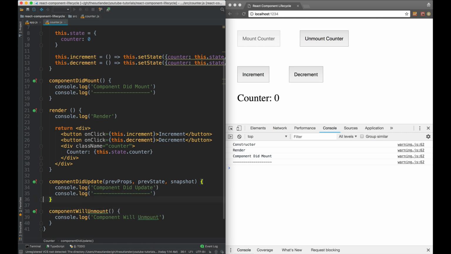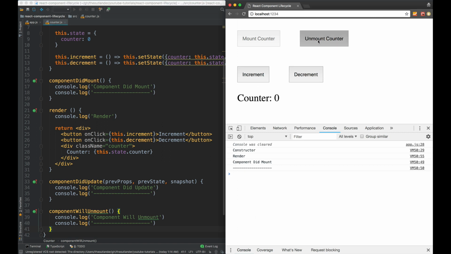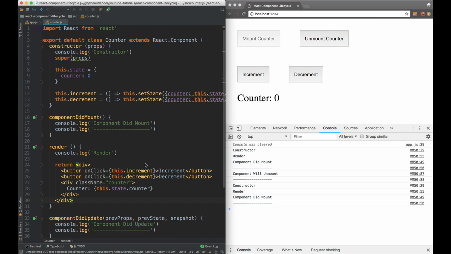And let's add another marker there. And there you go. So now component did mount. If I click on mount counter, you'll see component will unmount was triggered. And there you go. On mount, the constructor is triggered because the counter component is recreated. These are the most commonly used lifecycle methods.